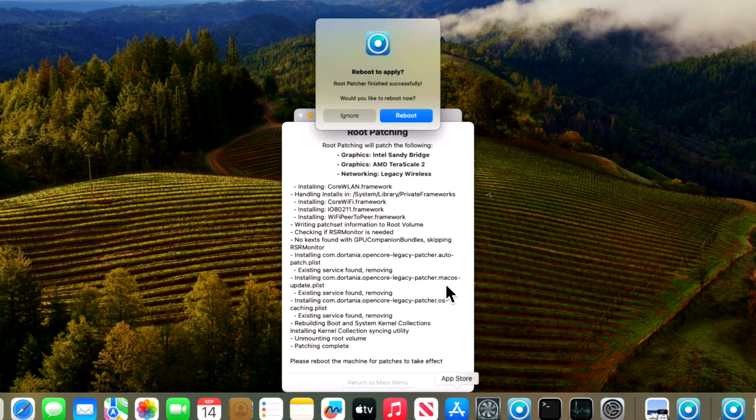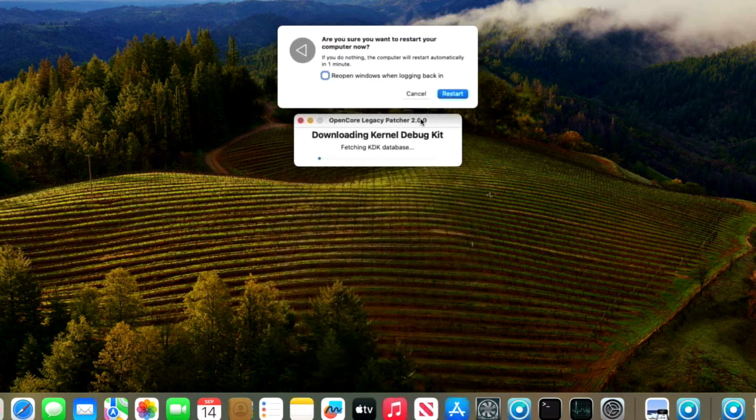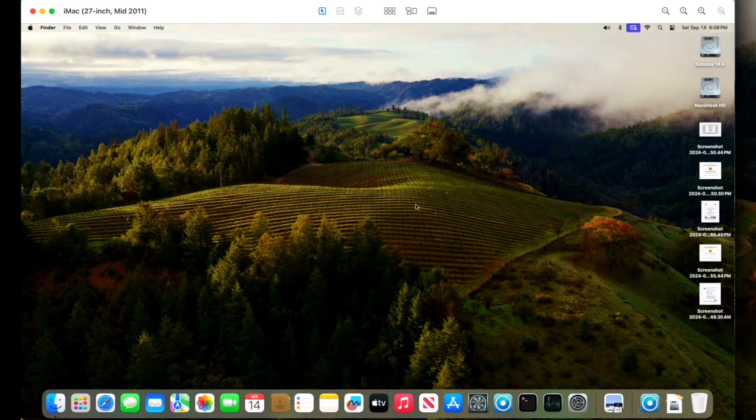All the patches are successfully installed. Would you like to reboot now? Yes, we would. We're going to click on restart. Okay, we are back up. Let's go back into the patcher to verify that the patch is installed properly.